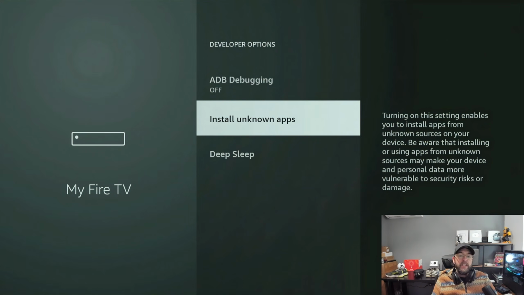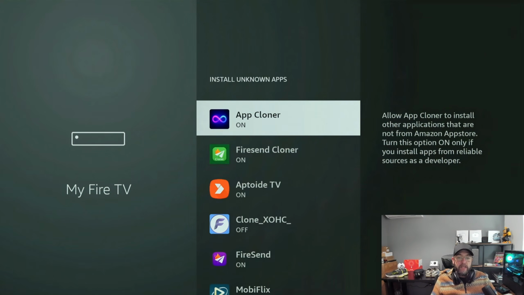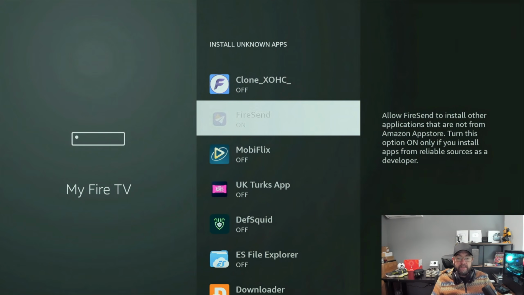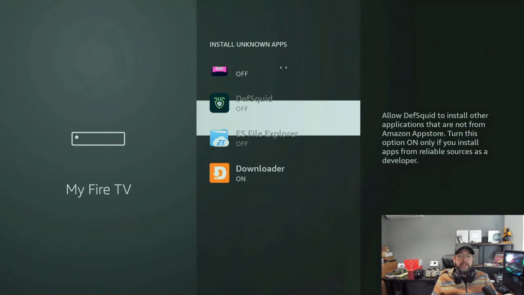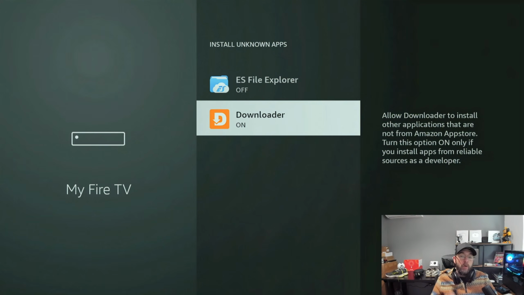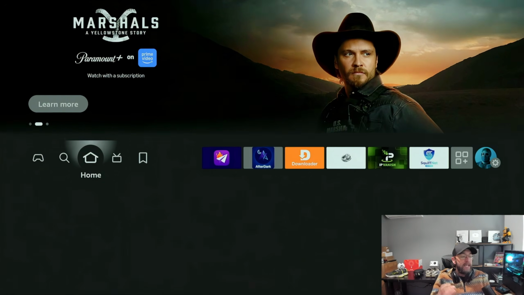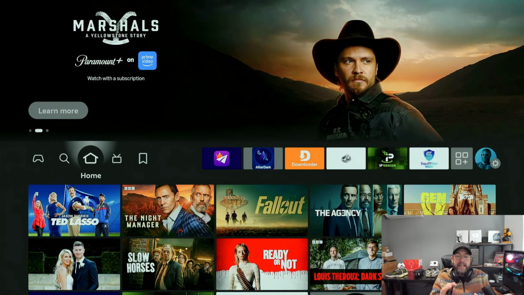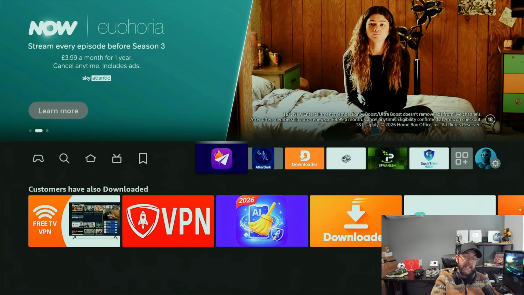Right, from here, you click on Install Unknown Apps, and you're going to turn it on for Firesend, so it's on, and turn it on for Downloader, okay? Once those are turned on, that means both the applications we've installed are now allowed to install other apps. Perfect. Right, Firesend version. You're going to go to Firesend, click it and open it.